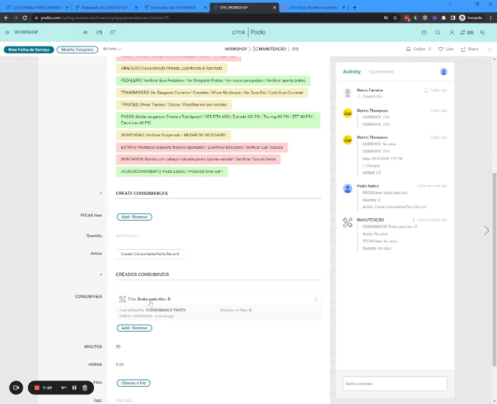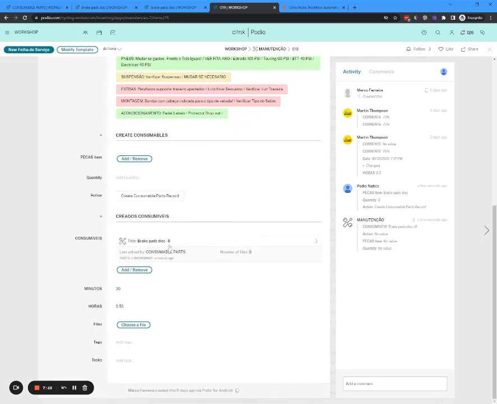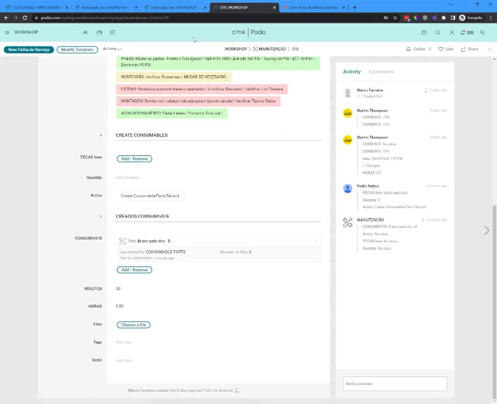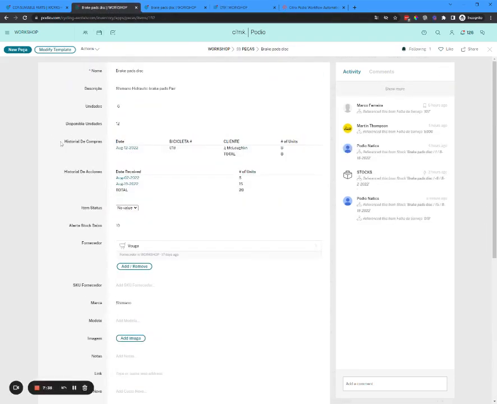Okay, so 8 units had been used for this maintenance for brake pads. If I look on the parts brake pad, this value here should be automatically calculated based on the used number of units. And also you will see that maintenance record on this purchase history field. So there are 8 that had been used minus 20, and the available units now is 12, as you can see.